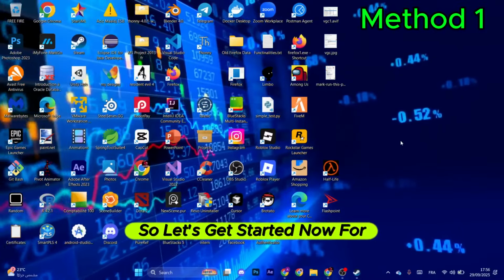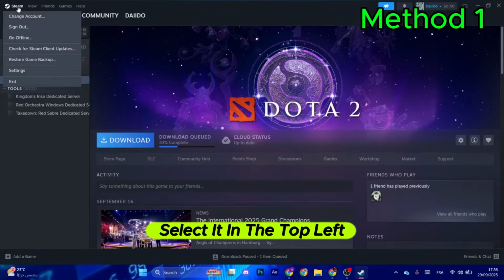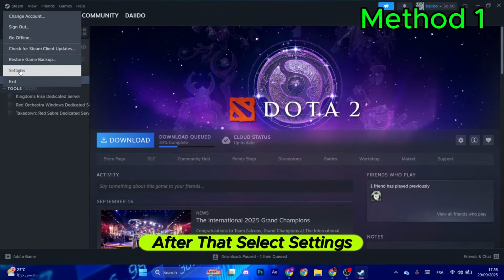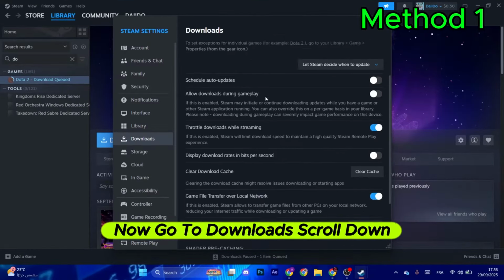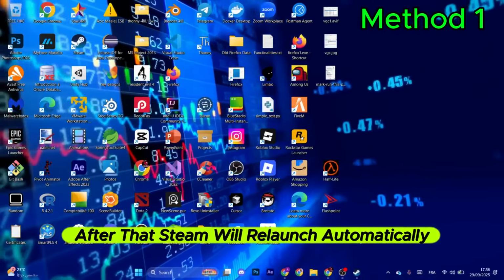So let's get started. Now for the first method, you just need to open the Steam launcher. After that, go to Steam, select it in the top left corner. After that, select settings. Now go to downloads, scroll down. In the clear download cache, select clear cache. After that, select confirm. After that, Steam will relaunch automatically.